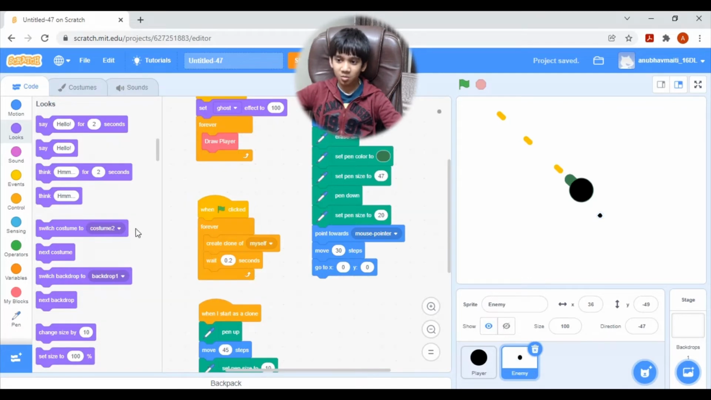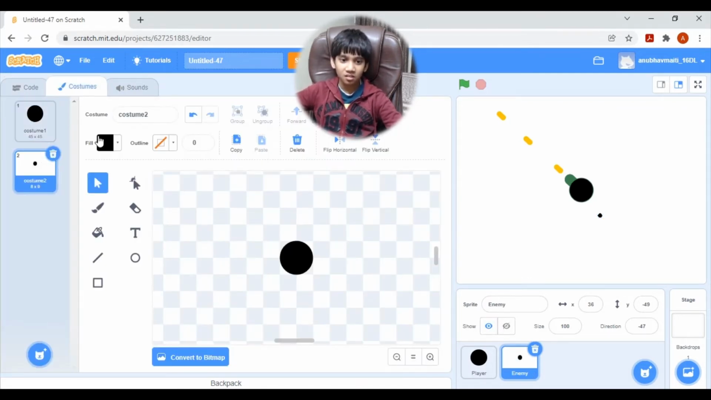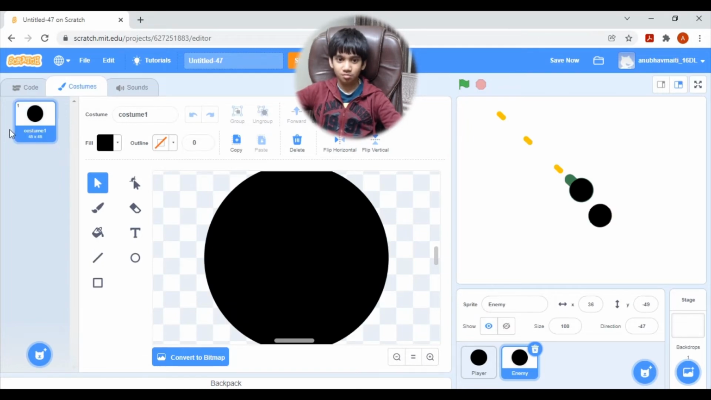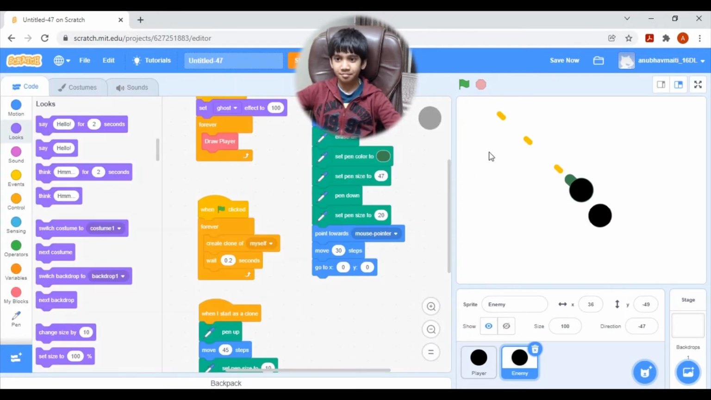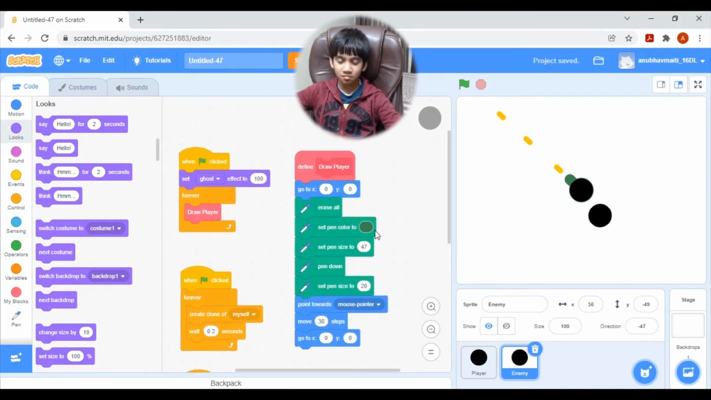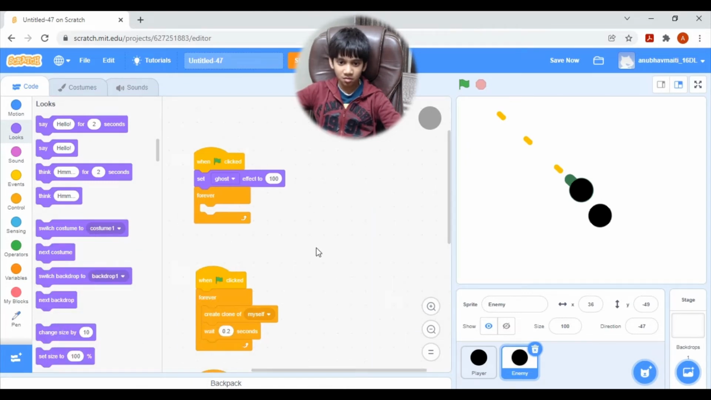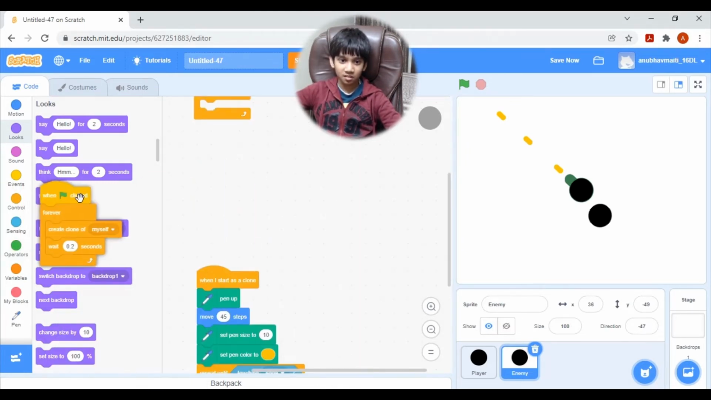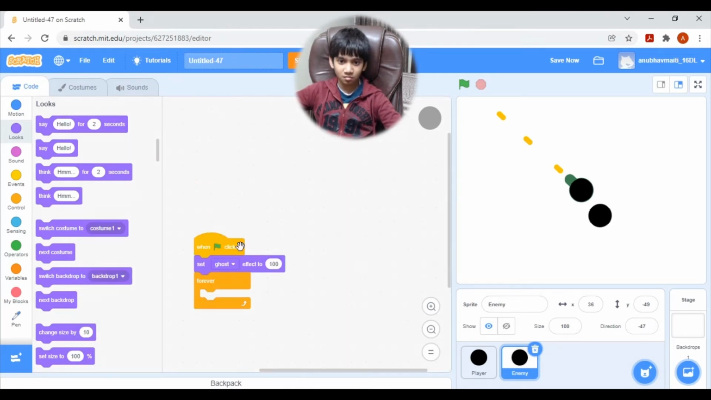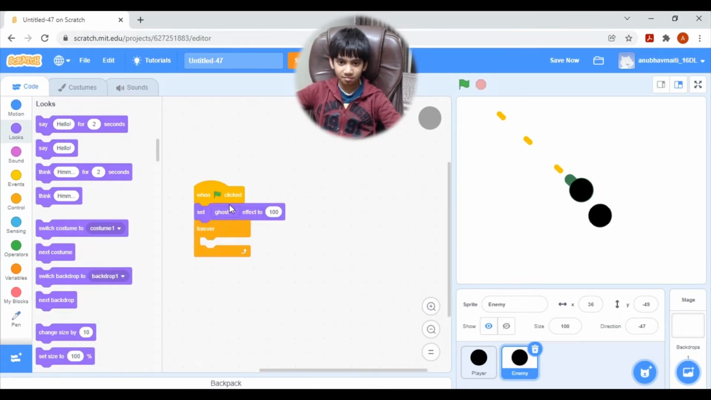So let's cut the enemy sprite. Delete the second costume. Yes, save this project and delete this drop player block from here. Delete all of this except this. So when green flag clicked, at first it needs to hide, means set ghost effect to 100.